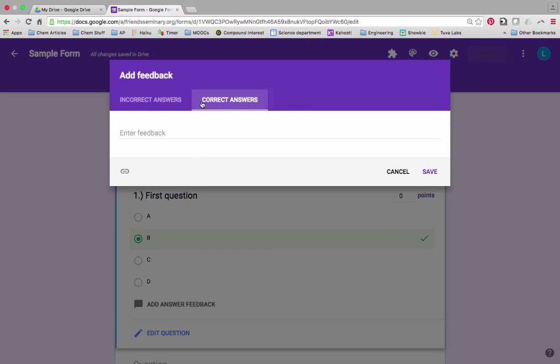So sometimes I go to correct answers and give my students a little encouragement should they get something correct, or I can give direct feedback to incorrect answers by typing here. You can also include a link to a document, for instance, if you want to link them to something explaining how to do a particular problem.